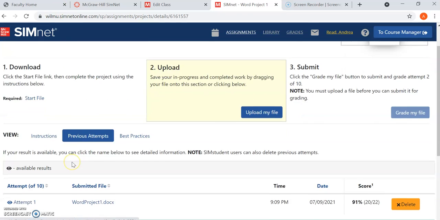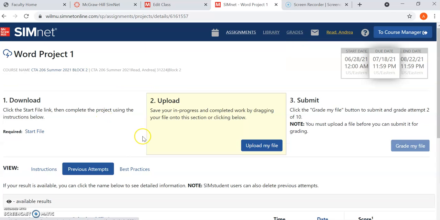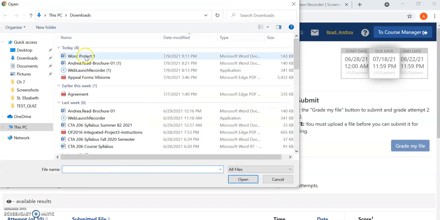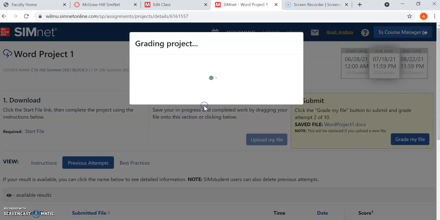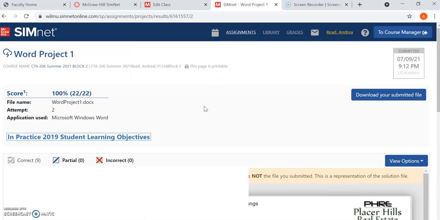All right, so now that I went ahead and I made those 2 changes and cleaned up my errors, what I'm going to do now is go back through the same cycle. I'm just going to go right back to box number 2 and click on upload. I made the changes and I saved it and I clicked on open. And then, yes, I'm ready to go ahead and grade this second attempt. And it's going to prepare my results. And then I get it back and I got 100%.